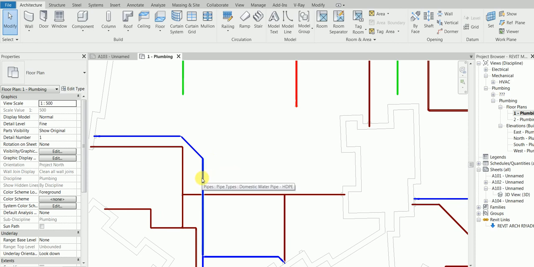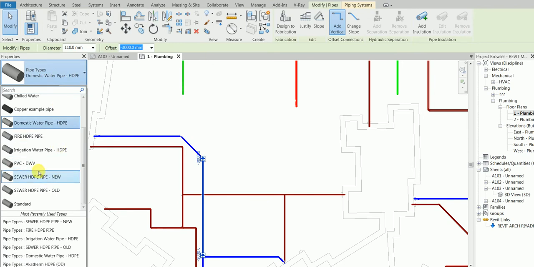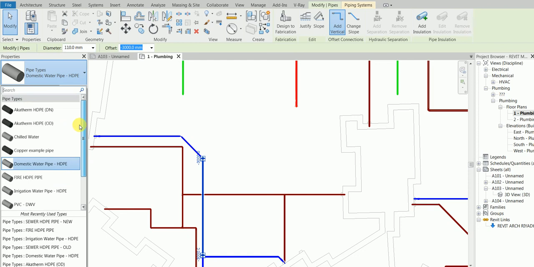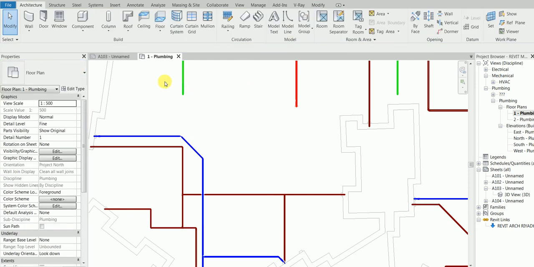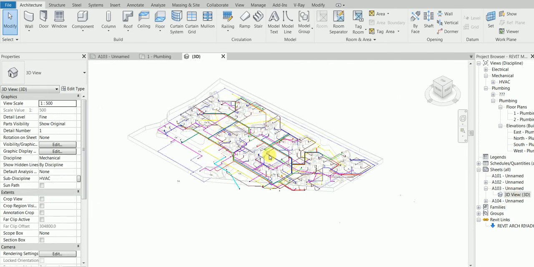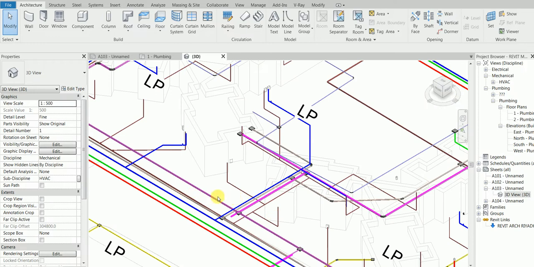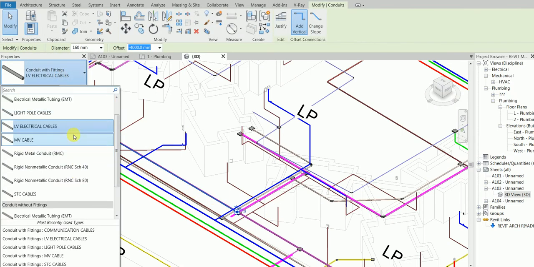Let's suppose I select a pipe. In this project you can see there are a lot of different pipes I have created, different types of pipes. Let's suppose we go to 3D view. You can see there are different pipes, isn't it? Different pipes and even conduits, cables and whatever.